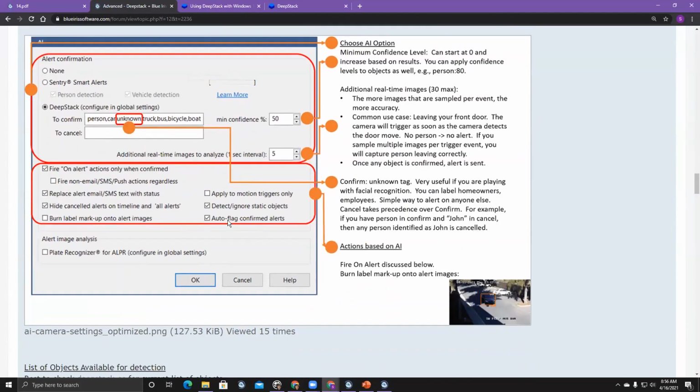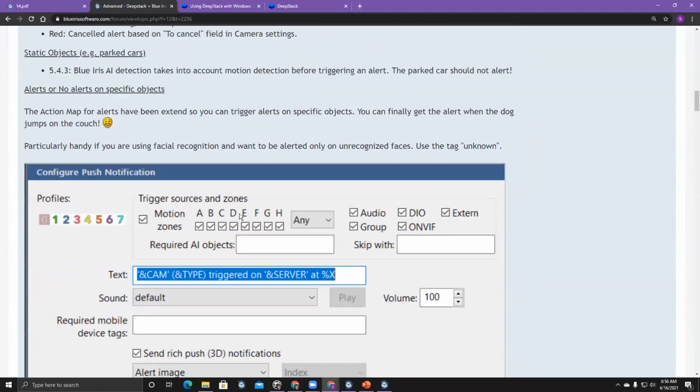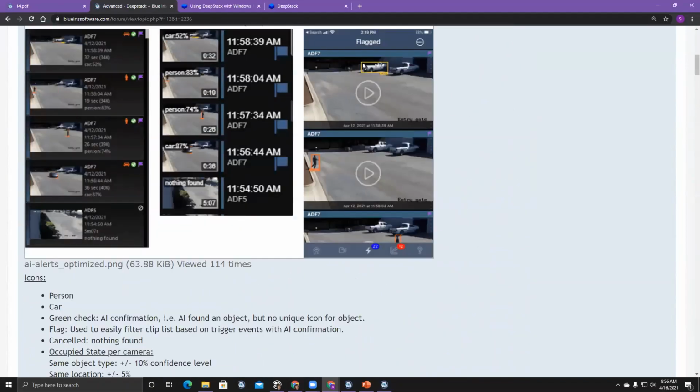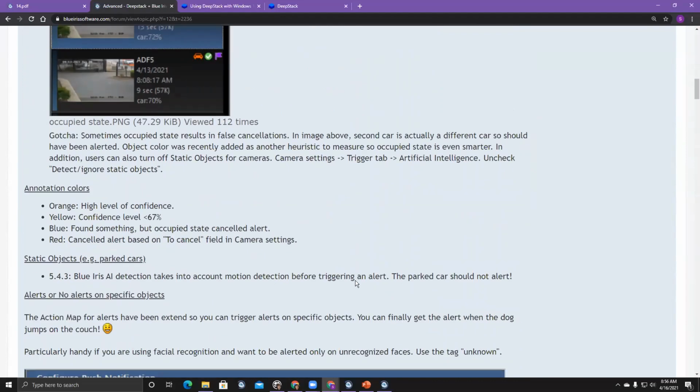Auto flag, and I talked about this. I like it because I don't use flags or anything else. So when I'm on my mobile app especially, and I'm trying to pound through the alerts, I like filtering on the flag and boom, boom, boom, seeing all the relevant AI detected ones.